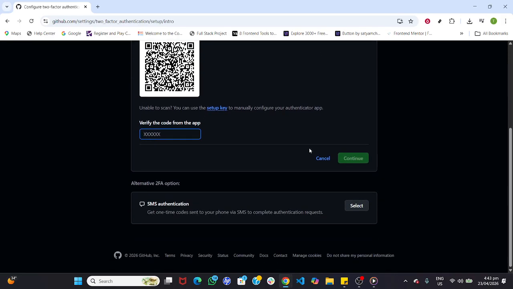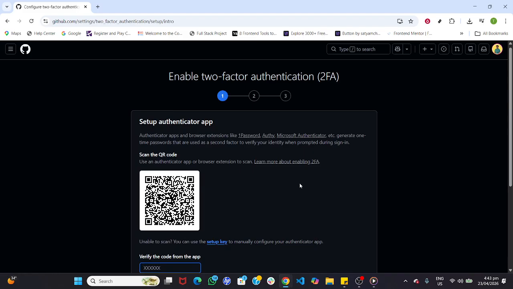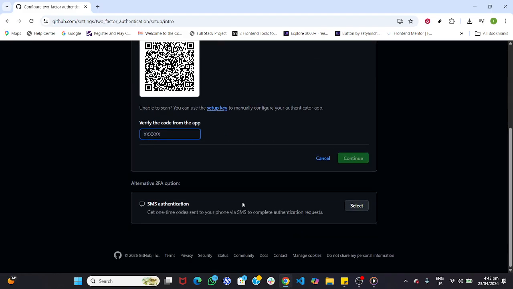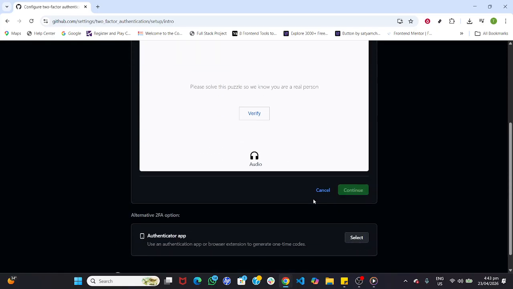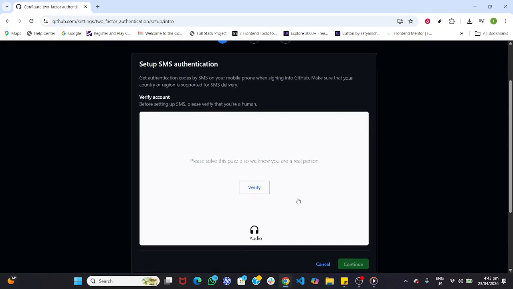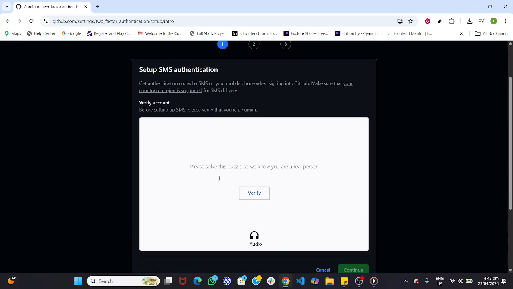Open your preferred Authenticator app on your phone, add a new account, and scan the QR code shown on GitHub. If your camera can't read the code, look for the option on the page to view or copy the setup key and enter it manually in your app. After the app generates a 6-digit code, type that code back into GitHub to confirm. This links your account to your Authenticator.